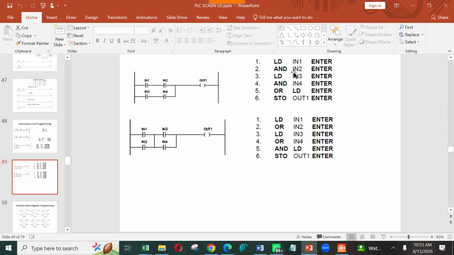Both are ORed together, OR LD. Then you will get the ST output. There you can see, if you press IN1 and IN2, then only out 1 will be on, or you have to press IN3, IN4, then only out 1 will be on. Any doubt?